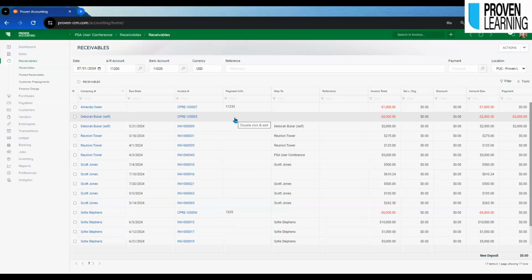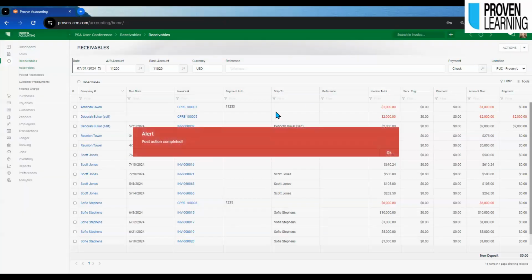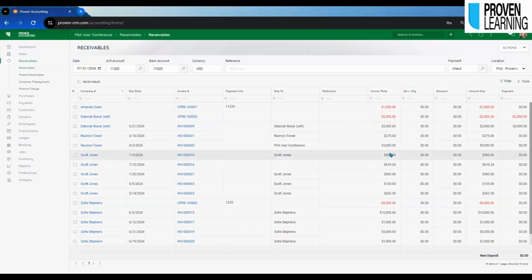Let's go ahead and post the payment together. You will first need to select your payment method, and then you will choose the invoice that you wish to post the payment against. Once your invoice is selected, you will click Actions and then Post. You will get an alert that says Post Action Completed, and you will click OK.